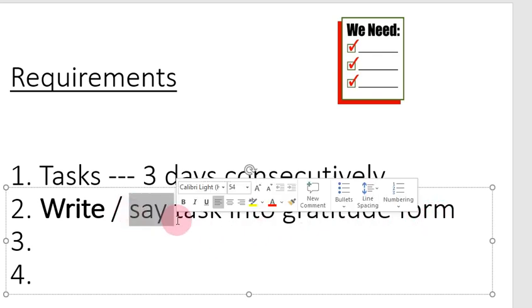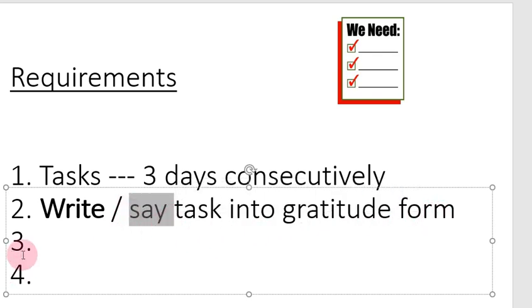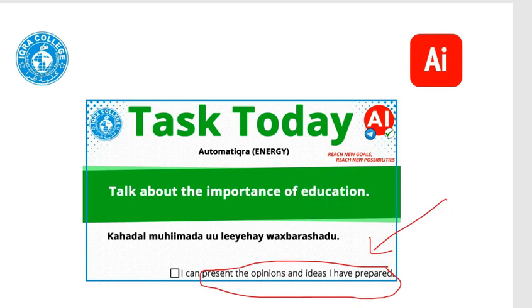Also, you can say it, and it's powerful. What does it mean to write the task in gratitude form? What does gratitude form mean? All right, before I start, I just want you to look at the task. Remember this thing on the bottom here? Do you remember that little thing? Well, on the very bottom, that thing is very important, this statement here.